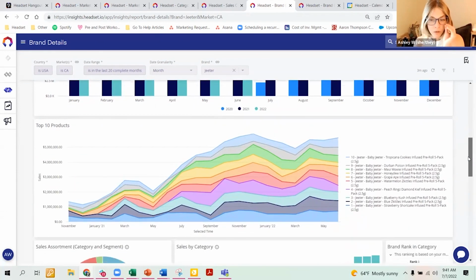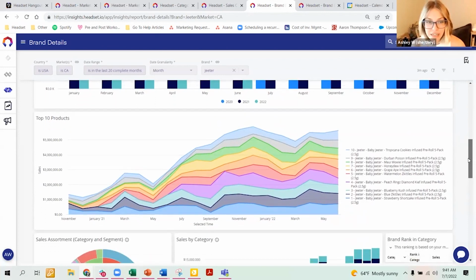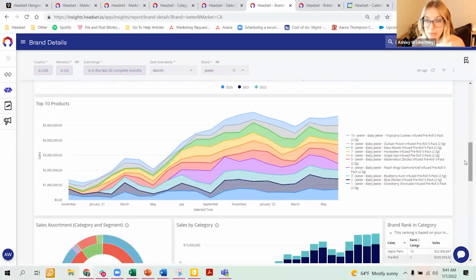When we start to get into some of their more intimate details, their top products, we can see here that their top products are all dominated by those 2.5 gram Baby Jeter 5-packs. So they're seeing the most success with their strawberry shortcake infused. This is their #1 product here, as well as their blue Zittles, doing really well for them.